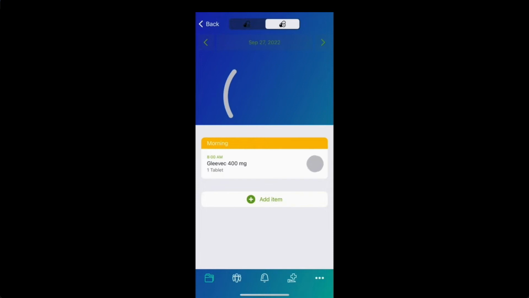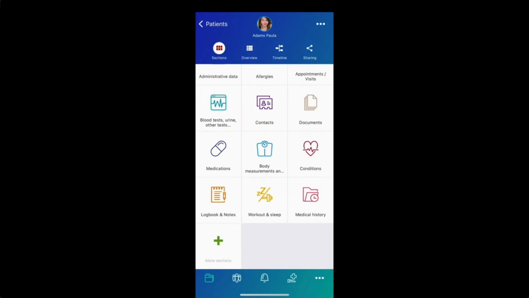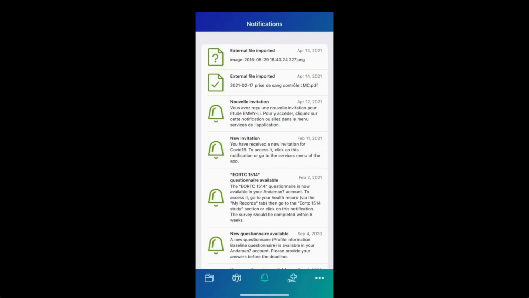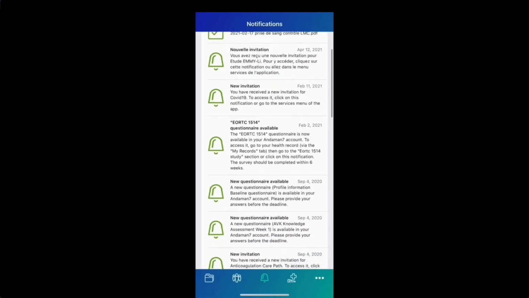So here you see that tomorrow I will have this reminder, and when I take the drug tomorrow, I will click on that button to register in my health record that I took the drug. Voilà, these are the main sections of a health record.